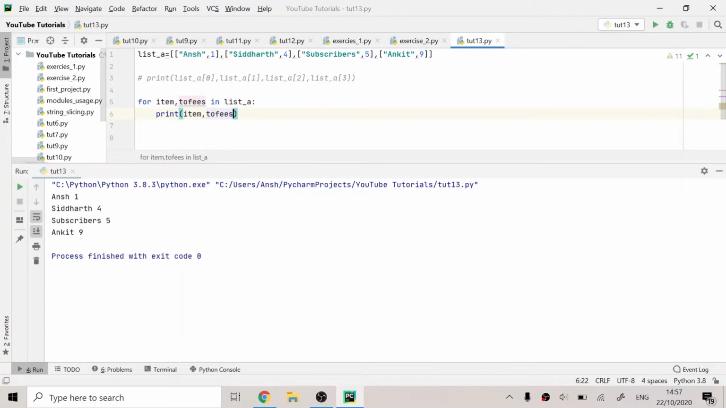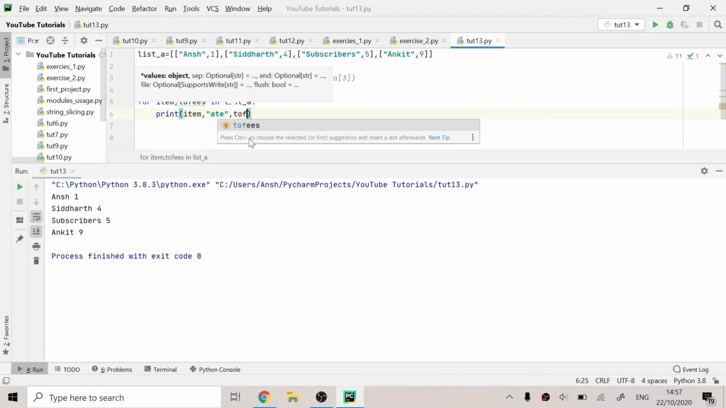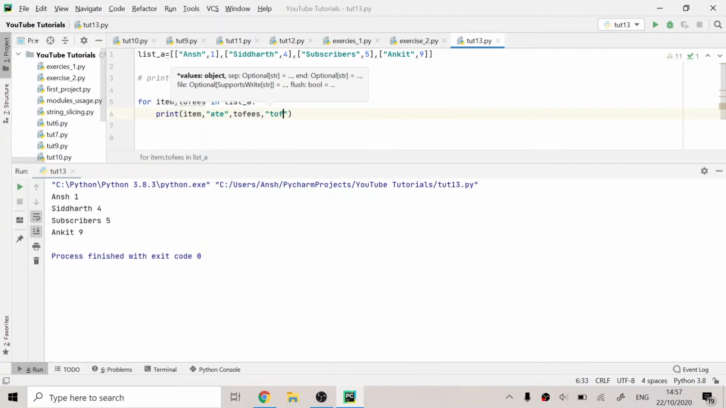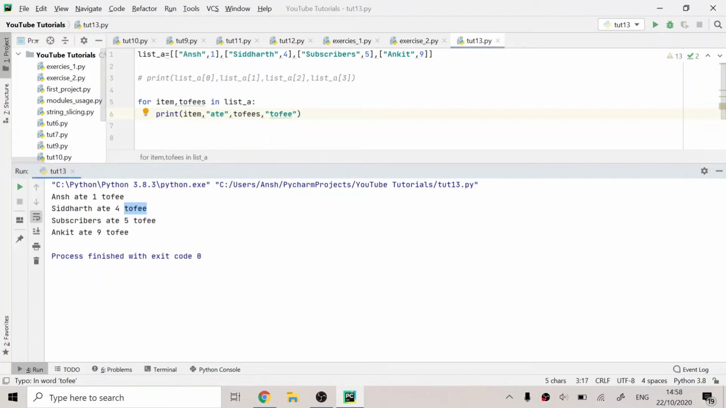If I run this, as you can see, it has printed Ansh 1, Siddharth 4, subscribers 5, Ankit 9. And if I want to print that Ansh ate one toffee, then I can write Ansh ate, then I will write toffees, and then toffee. If I run this, as you can see, it prints out Ansh ate one toffee, Siddharth ate four toffees, and actually it should not be toffee, it should be toffees.